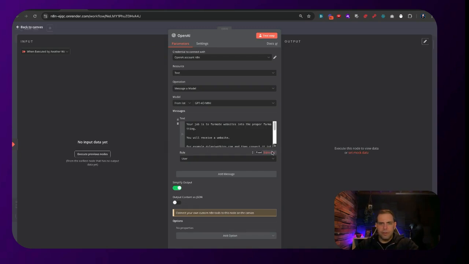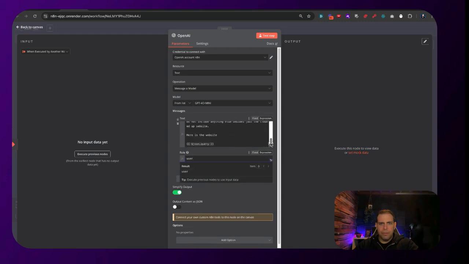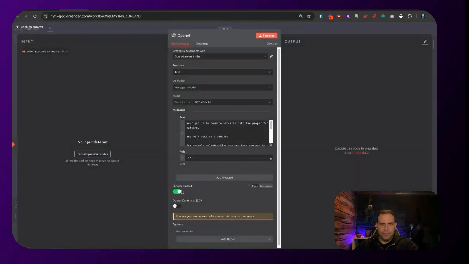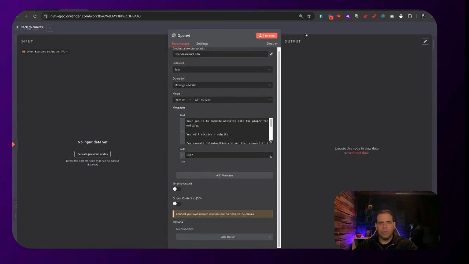We want to make sure that this is on expression so that when we use this JSON.query, it will actually be a variable coming through this execute. We also want to make sure that we have the simplified output. We don't need to have that. We can have that set as that. And I think that should be good to go there.